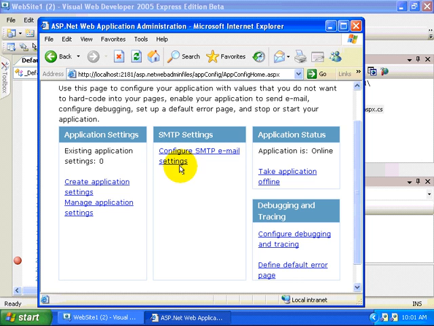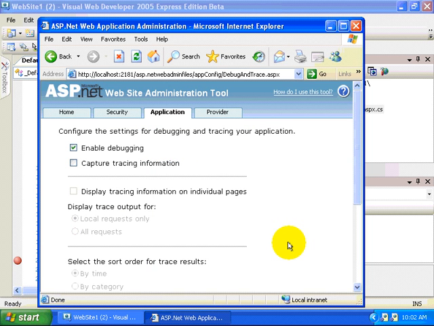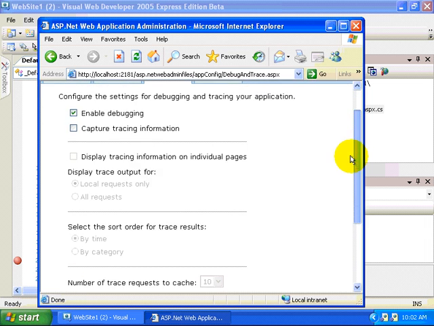I can set up my email settings so that my website can successfully email from the web pages. I can either start up or stop the application itself. And then I can also configure debugging and tracing information, which is what we're going to do right now. Now you can see here that we already have enabled debugging set up for our application. We could remove this if we wanted to.